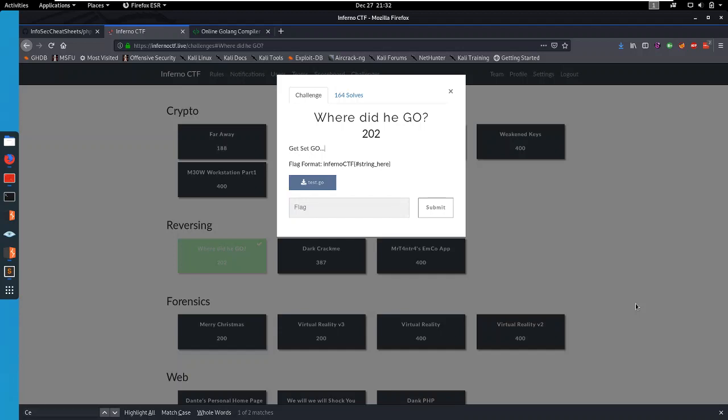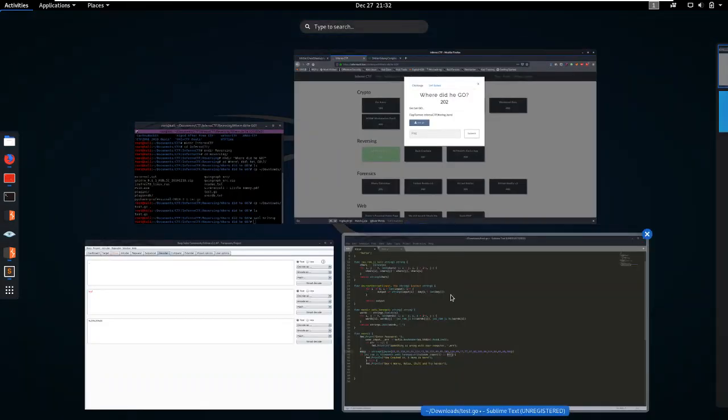So welcome to another video on the Inferno CTF. We're going to be looking at the Where Did He Go reversing challenge. The description is get, set, go. So we get started with a test.go file.